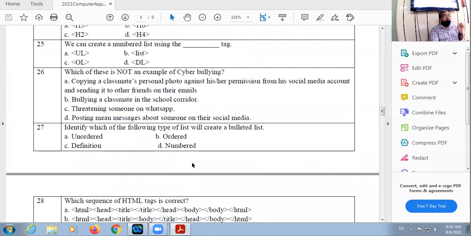Which of the following is not an example of cyber bullying? Look at the options first. Copying a classmate's personal photo against his permission on social media. Yeah, this is a crime. Bullying a classmate in the school corridor. It's not cyber bullying. Threatening someone on WhatsApp. Posting mean messages about someone on their social media. It is cyber bullying. So B option is the appropriate one, because cyber bullying means harassing, defaming, demeaning someone using modern technologies, using the internet as the medium.